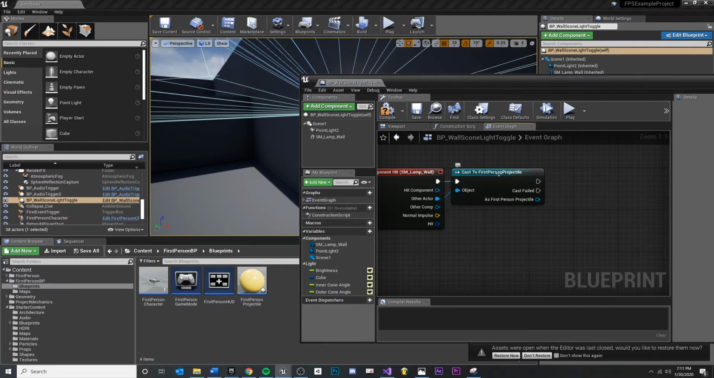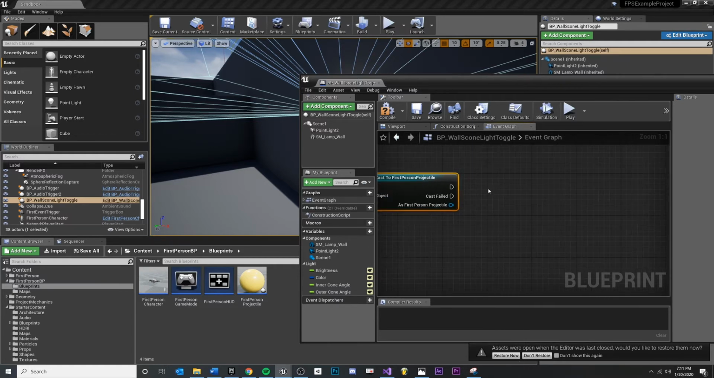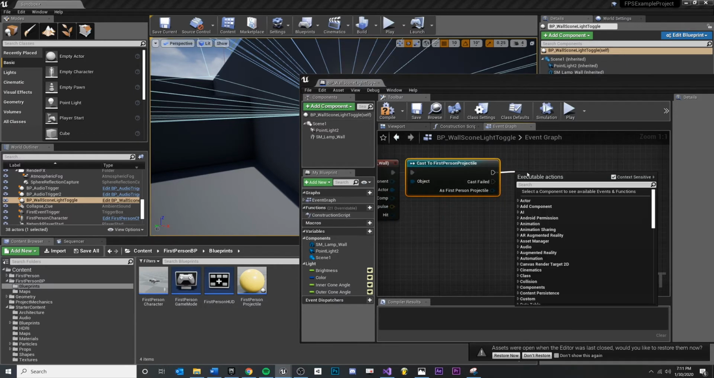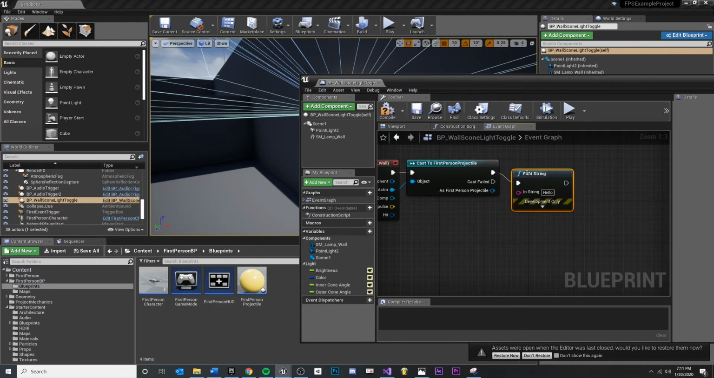So in this case, if we cast and test to see is the other actor the first person projectile, right? And if it is, I want to do a thing. So first, let's test it. I'm going to drag off and say print. We'll say hit the light.